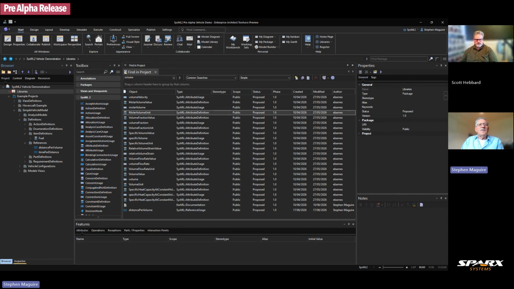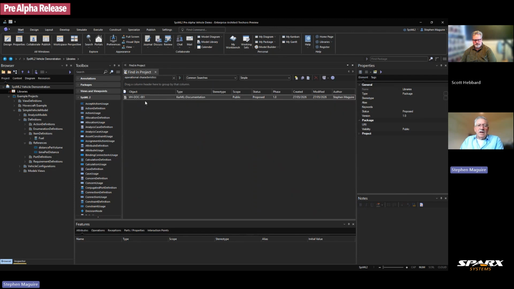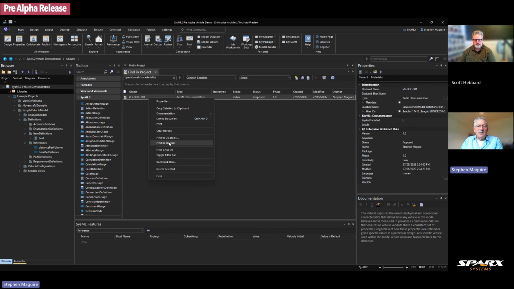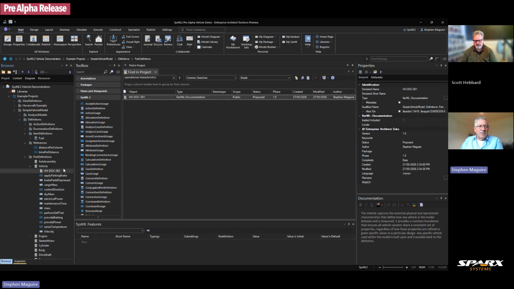Let's go and look for something else. Say you said, I want to find some reference. I know somewhere in the tool there's some reference to operational characteristics. So let's go and look for that. And okay, it's found it, and it's a documentation type of element. We can right mouse click on this and say, let's find that in the browser, as we did with the library examples before. There it is in the browser.